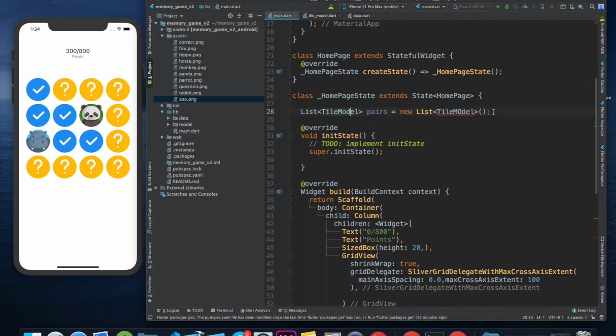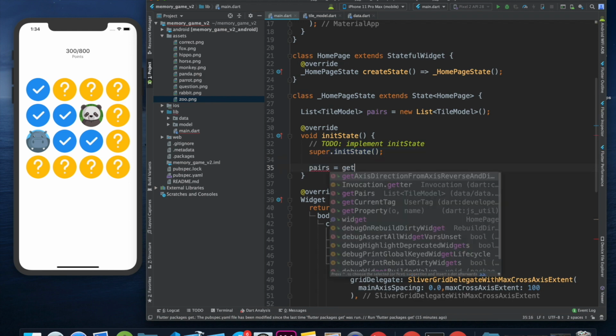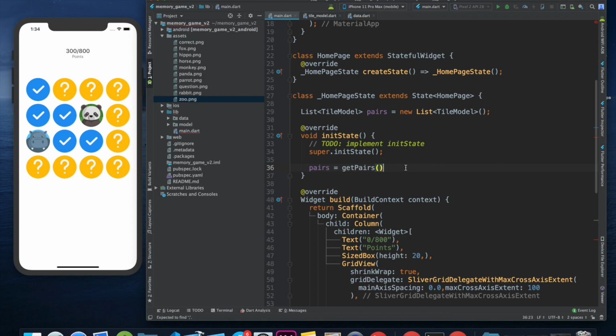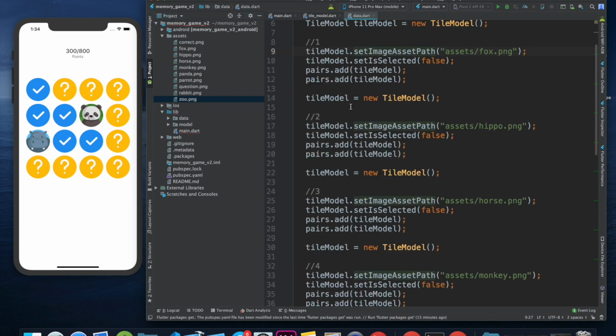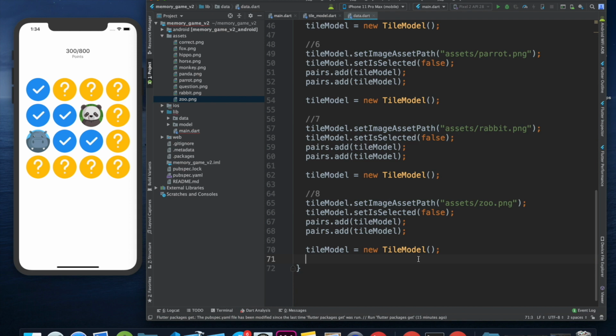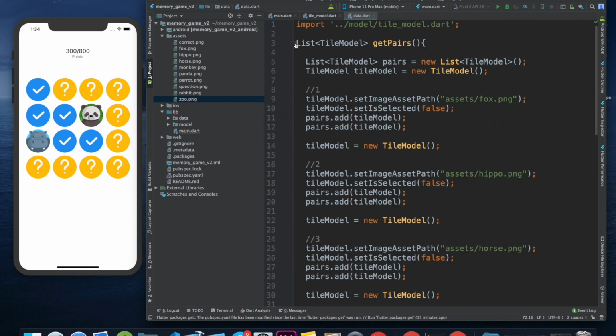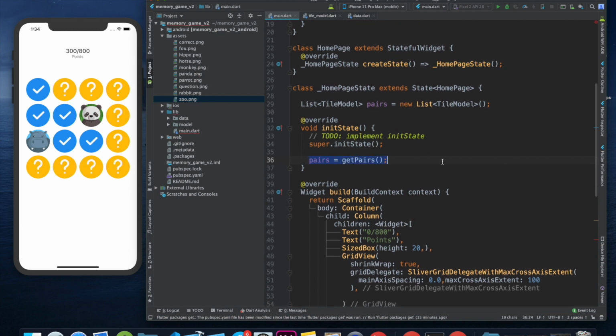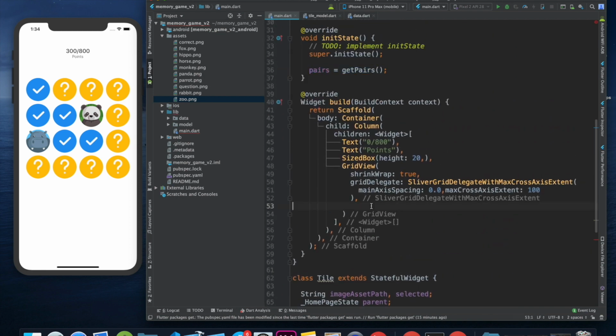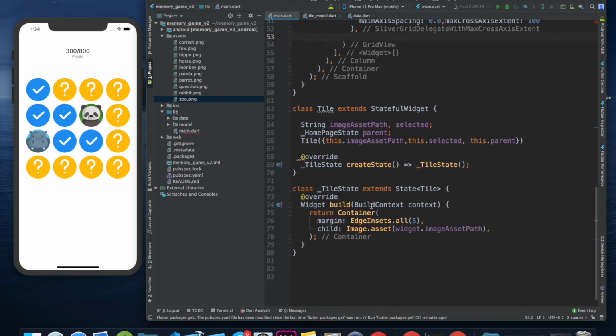So it's imported. After that, this is misspelled, so this is fine. Now what we will do, we will say pairs equals get pairs. Hopefully you now understand what we are doing with all this data. One thing I always forget is that we have to return the pairs. This is a list. Now we are getting all these pairs, and we will be setting them over in this tile.